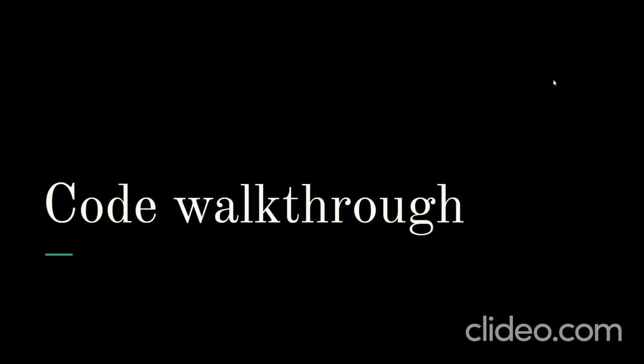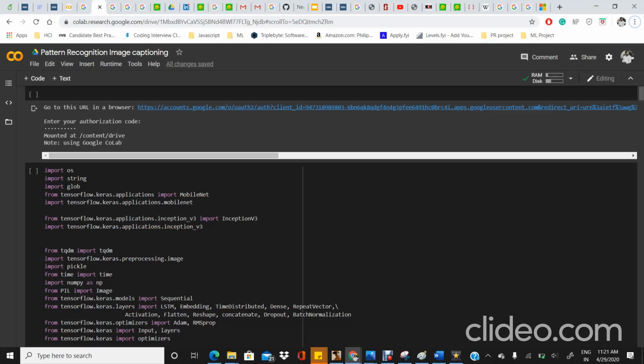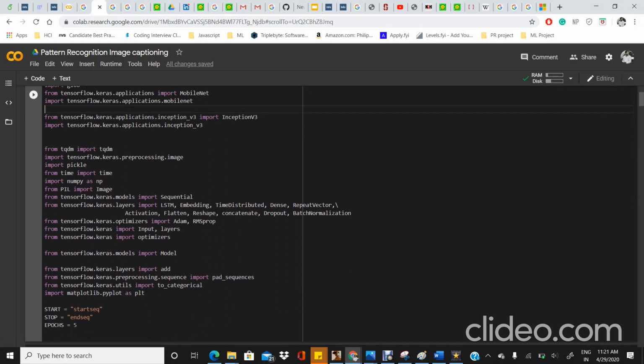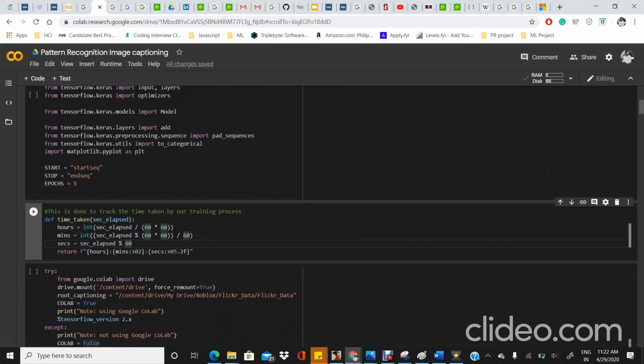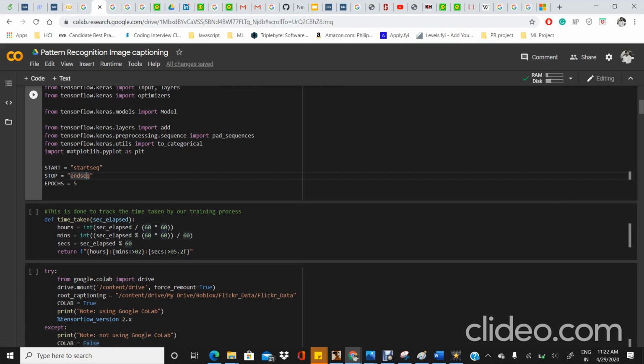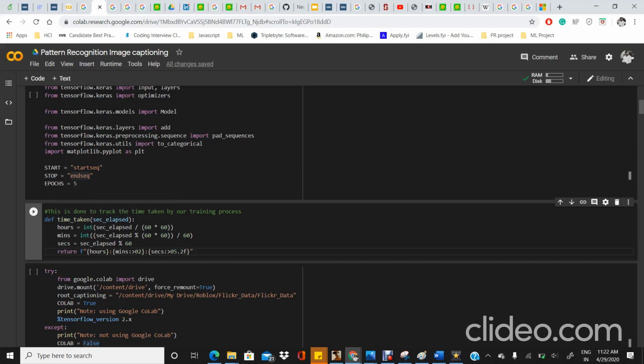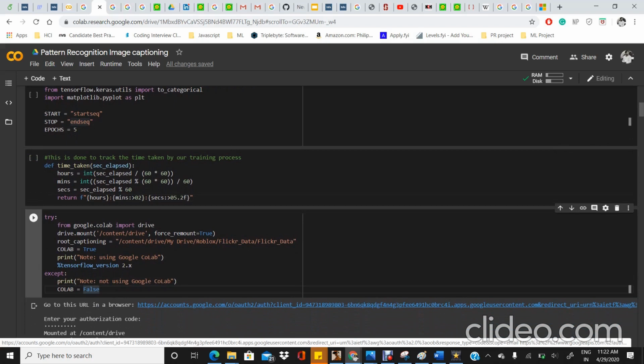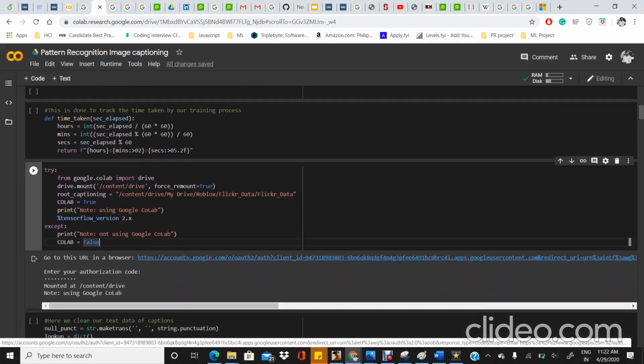We will now go through the code walkthrough. We now move to the implementation part of this project, and for this we need to import some libraries which are available to us from the Keras and TensorFlow frameworks. A few of those are the Inception v3 pre-trained model, some optimizers like Adam, and the LSTM and embedding layers. Here we have defined the start token as start sequence and the stop token as end sequence, which helps us in pre-processing the captions which are available to us in our training set. Here we have defined a time taken method which will be used to track the time taken by our training process. We have used Google Drive as our mounting point because of the runtime limitations of Google Colab.